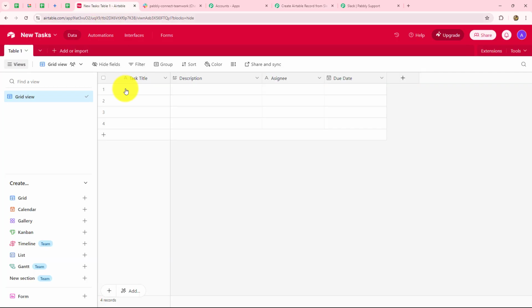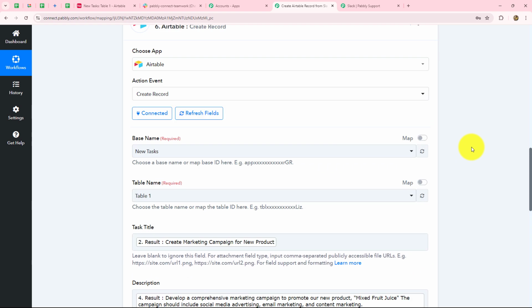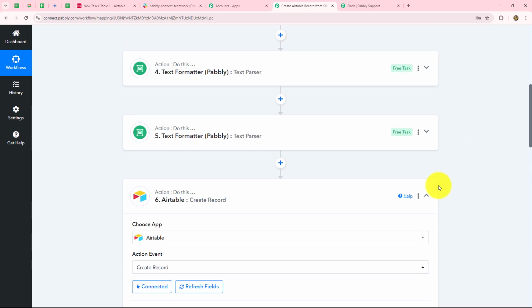So I'm going to take you over there. And here I'm going to refresh this page once. And you can see that systematically the record is created over here. Here I have the title. In the title column, here I have the description, the assignee, and the due date. In this way, the record is created systematically. This means that the connection is absolutely successful between Slack and Airtable.